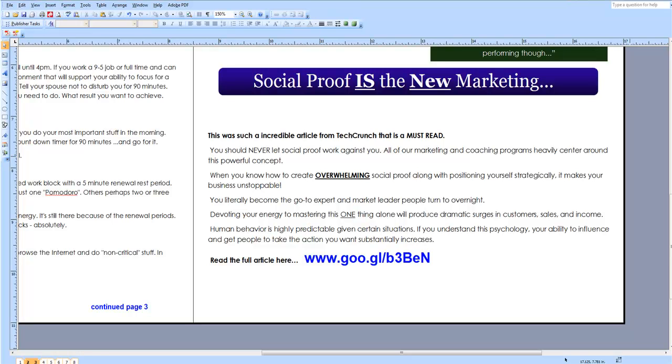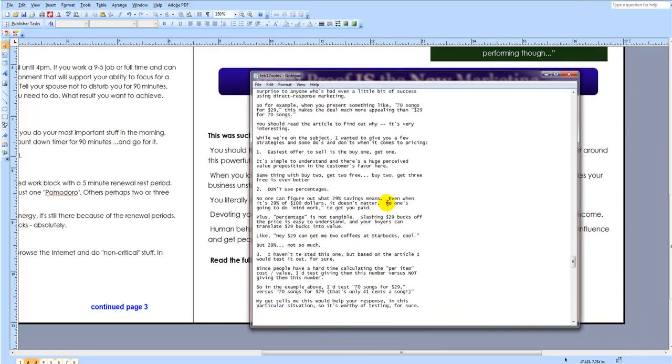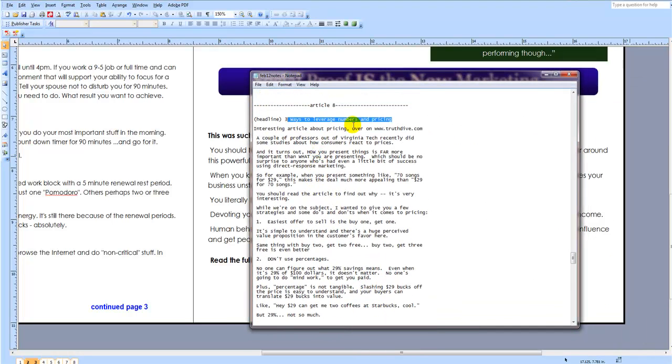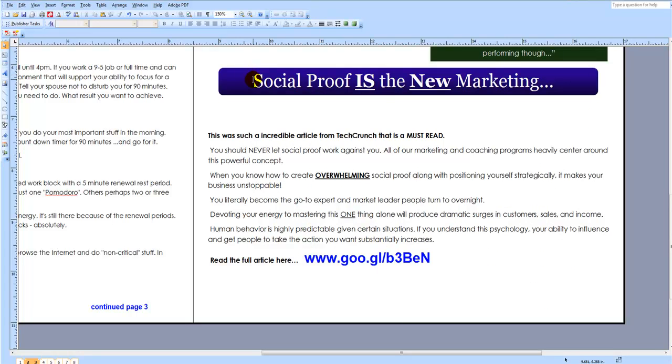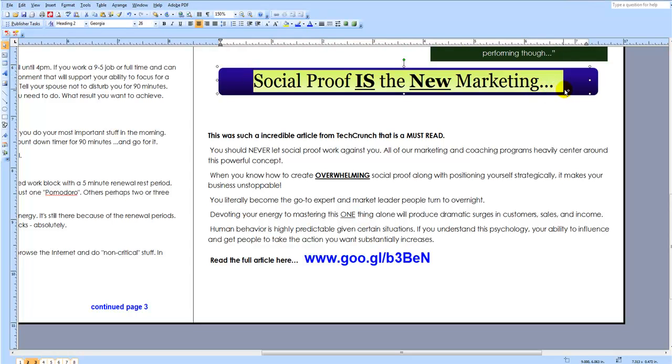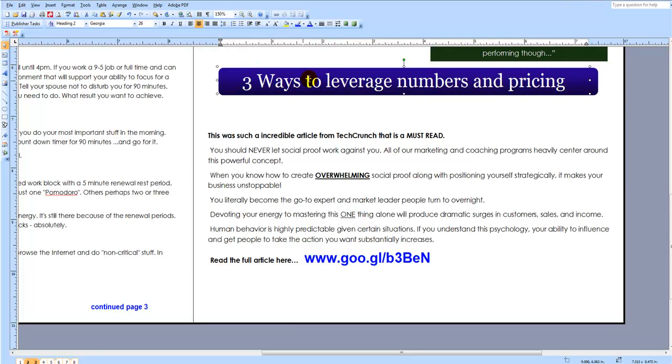3 ways to leverage numbers. So I'm going to put this one here. This one. 3 ways to leverage numbers and pricing. I'm going to copy the headline and paste that straight in there, and it more or less fits in.